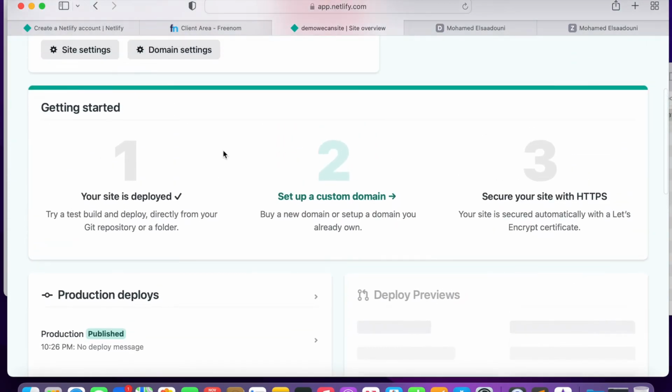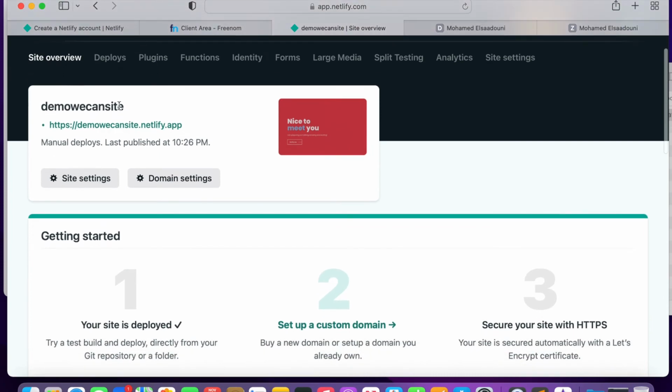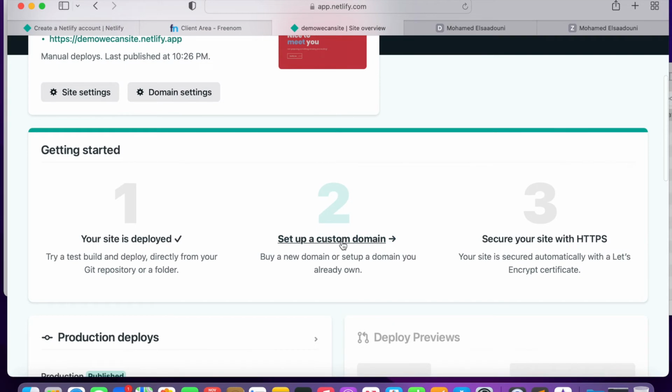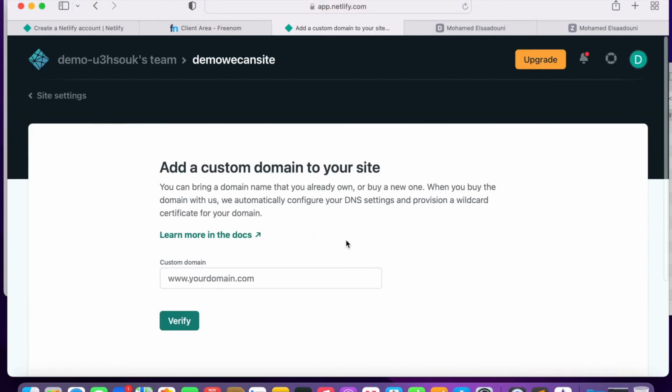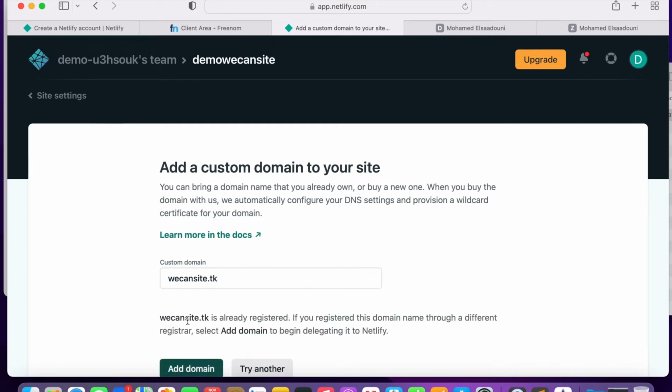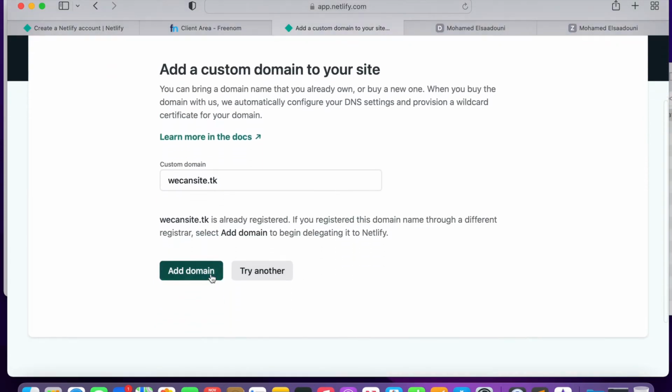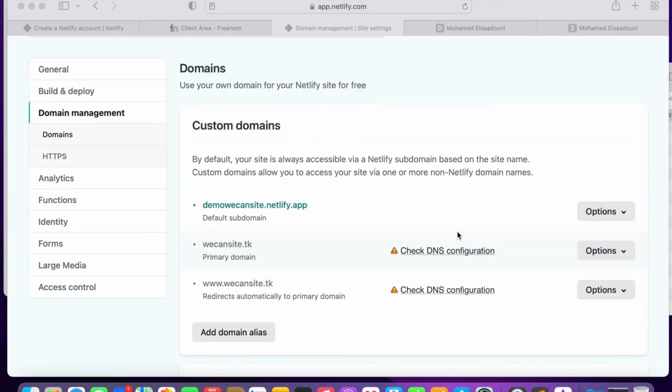Here, if you go to the main page, this is the domain name we just auto-generated from Netlify. Now we want to attach a custom domain. Click on custom domain, and then I will put the domain name that I just created from Freenom, verify, and add domain. Once we have added our domain, we need to do some further steps in order for the domain name to be configured correctly with Netlify.